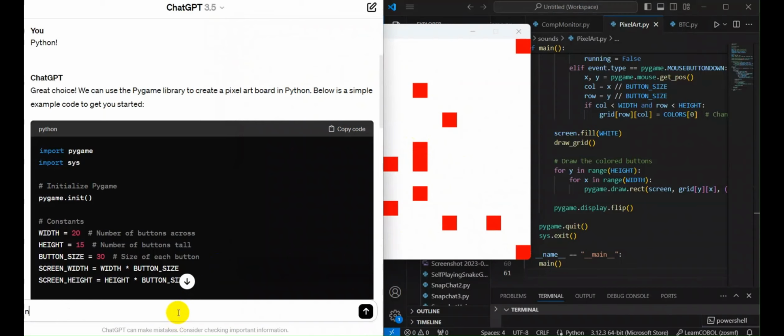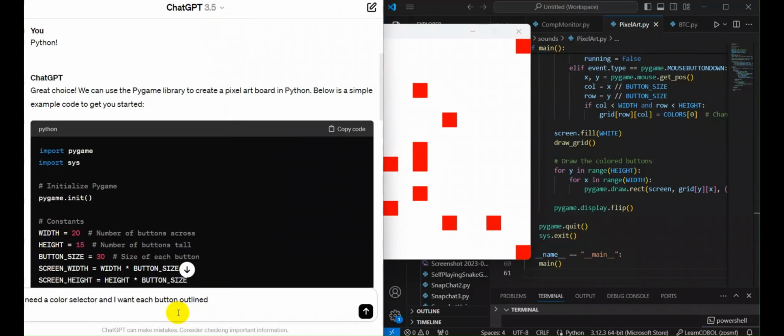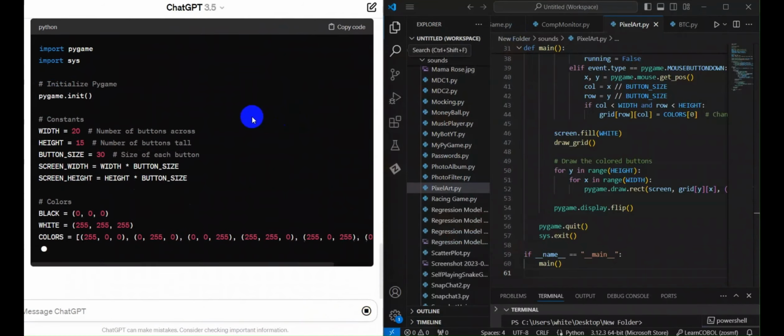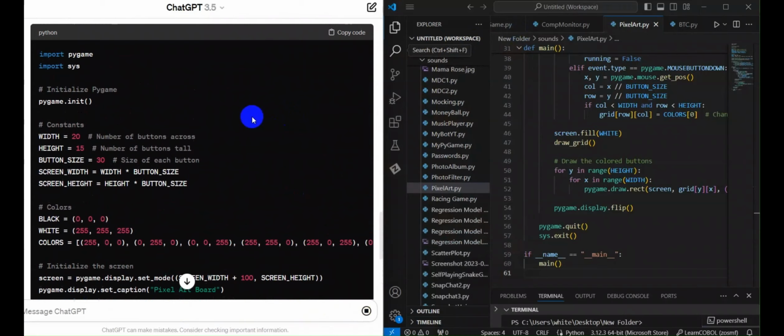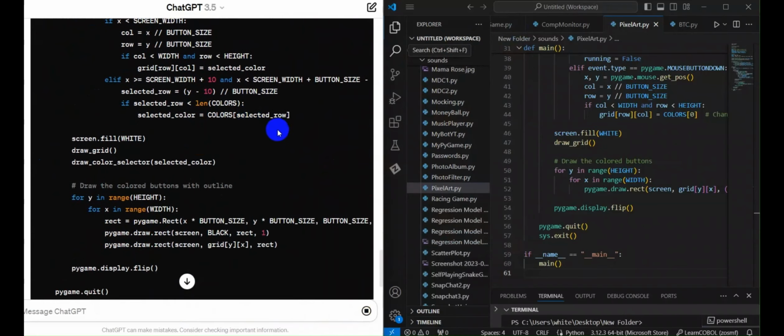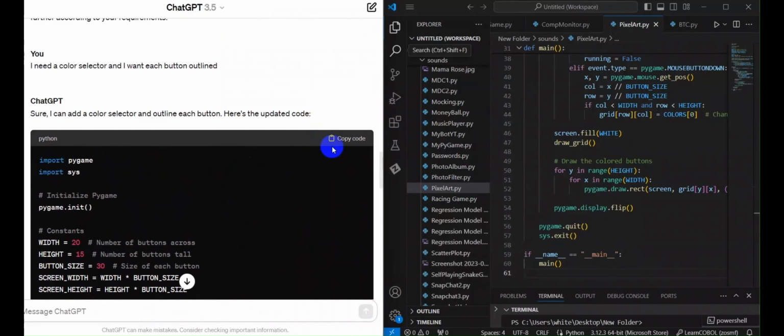So we'll go ahead and tell that to ChatGPT. We need a color selector. You can copy this, paste it in, and press play. Let's see what happens.